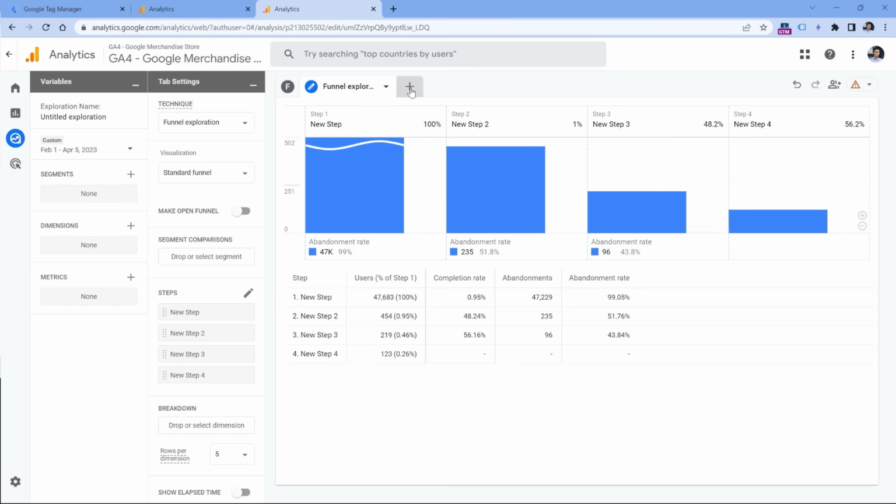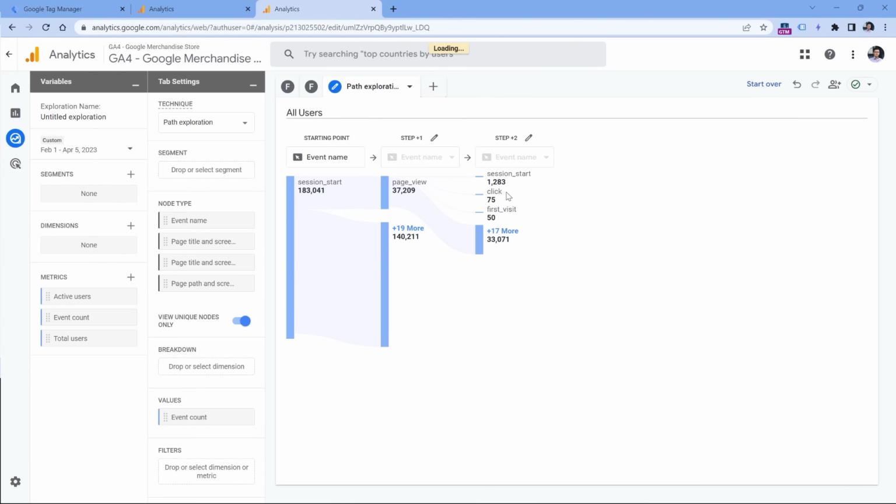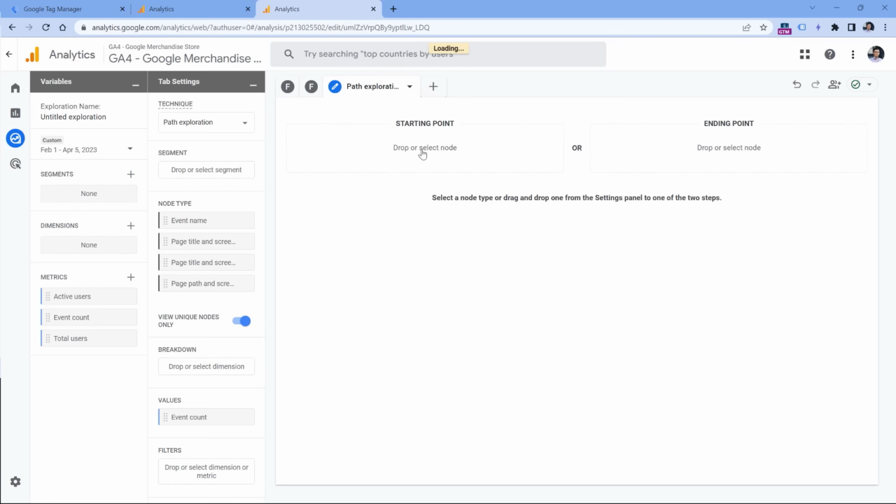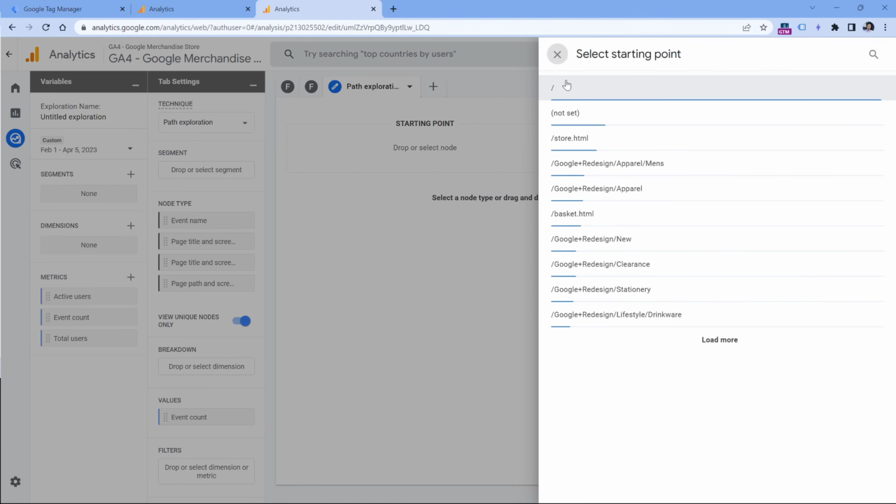And then the final example could be the path exploration, where you can see how people navigate and in what order on your website. So I will start over, and then I will select the starting point, which is the page path, and that page path is this.